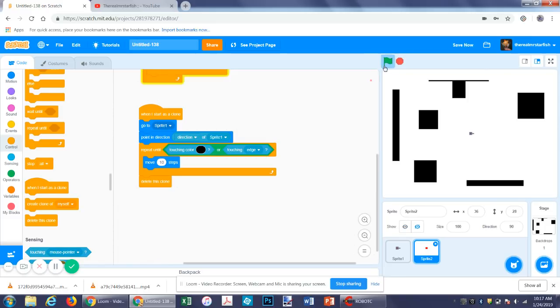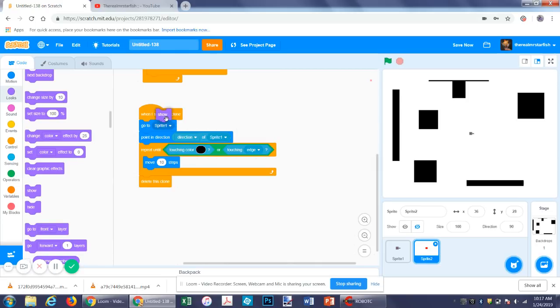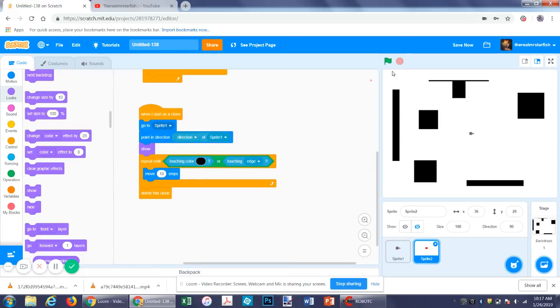So then you have a little tank that can... Sorry, I forgot one thing. I should script these sometime. So when I start as a clone, make sure it shows afterwards, and then you have a nice little tank that shoots and drives around. I will make a more complicated game in a future tutorial, but that's the end of this one, and I will see you in the next one.